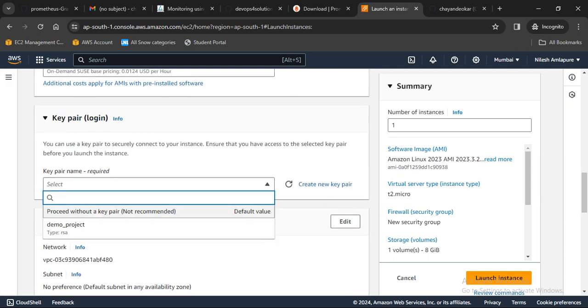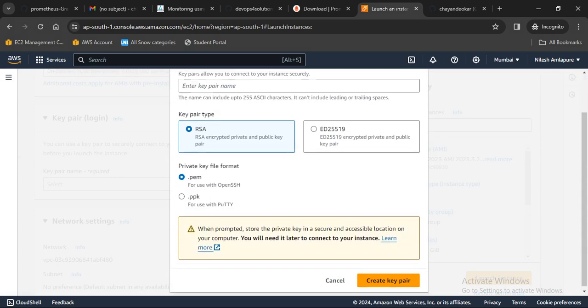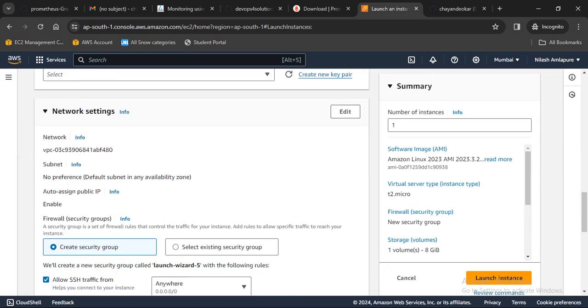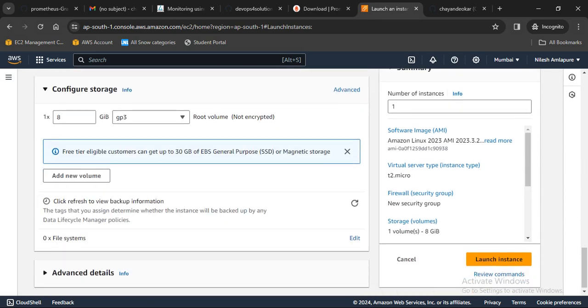I already have the key pair attached. If you are using it for the first time, you can just create a key pair and download it from here. Okay, and for this VPC subnet, we are going to configure it later for the security groups part.